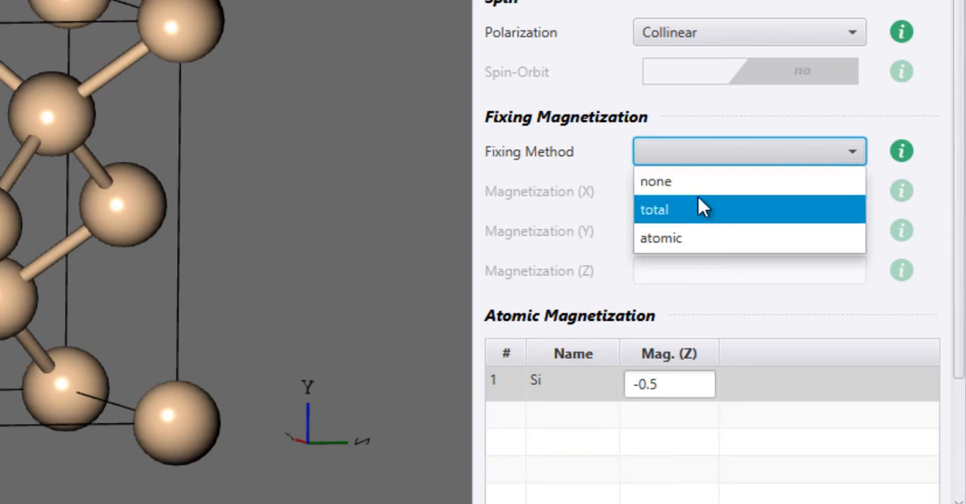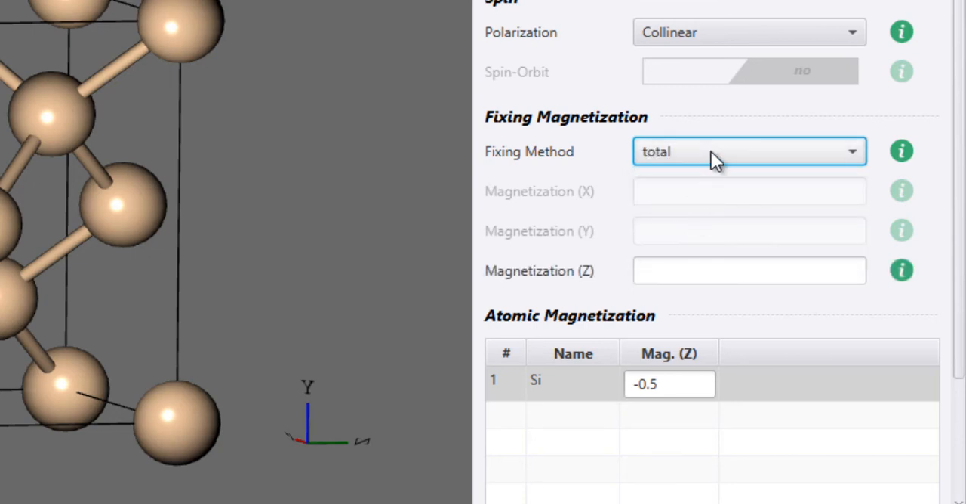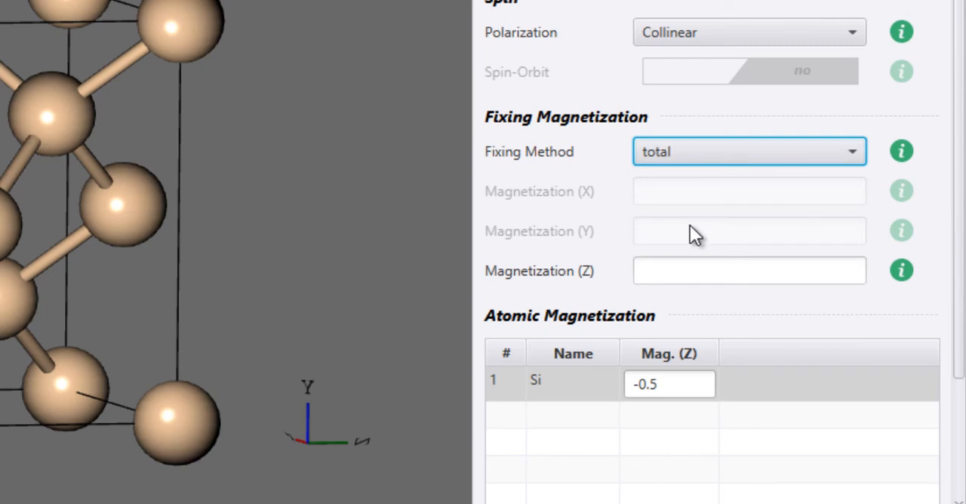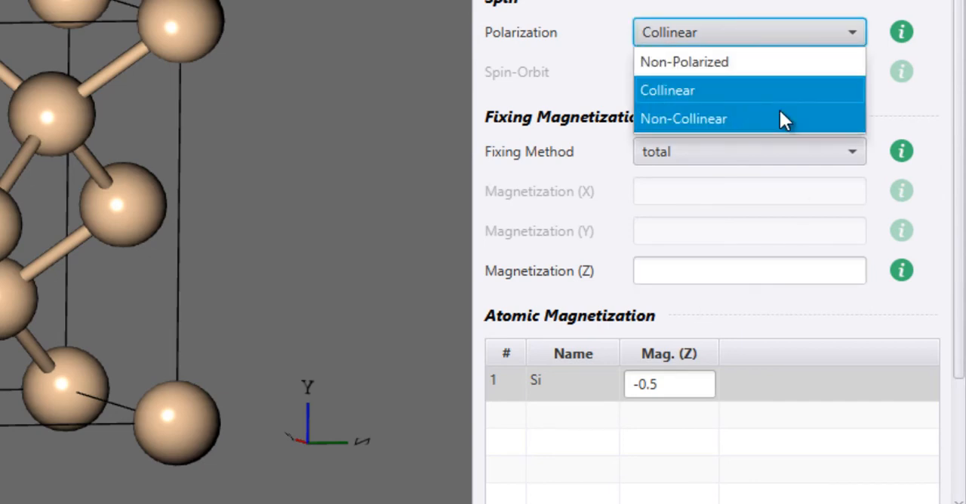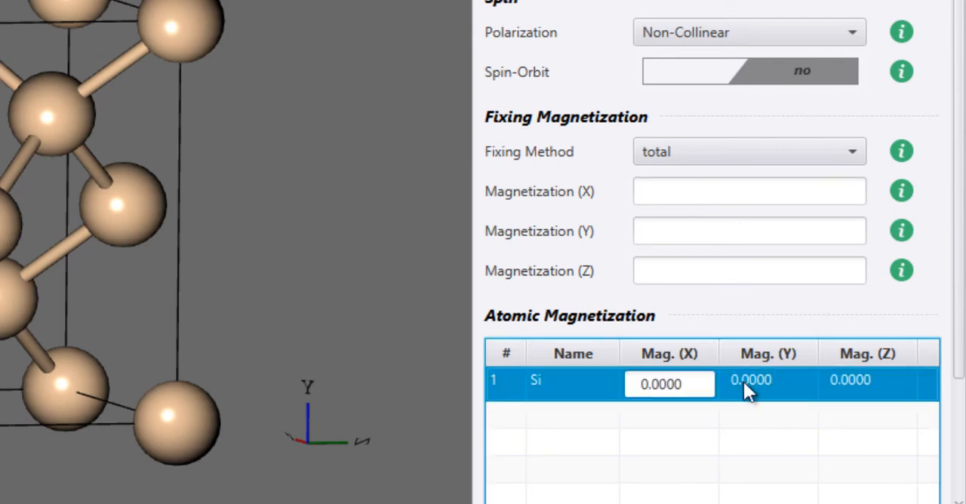And then you have another thing called the fixing of magnetization. Sometimes you want to provide an external magnetic field. In order to simulate that, you can provide a total magnetic field, and you can give the value in Bohr magneton along the z-axis here. If you perform non-collinear calculations, then you can fix the magnetic field in all three directions, and you can even provide the starting magnetizations in all three directions.